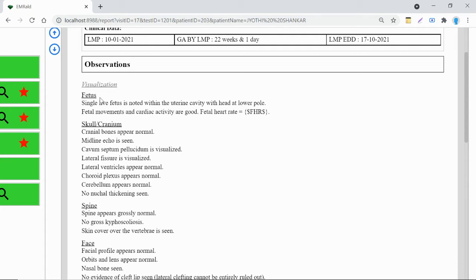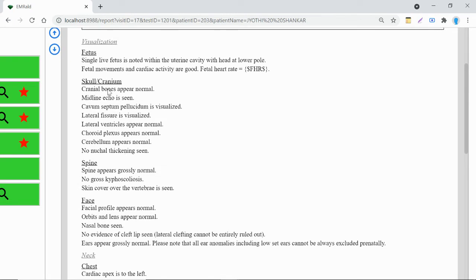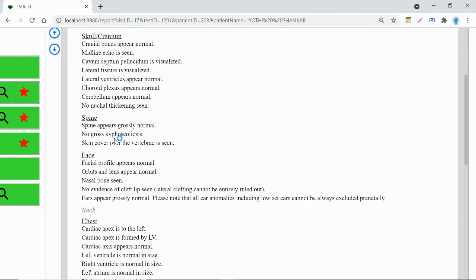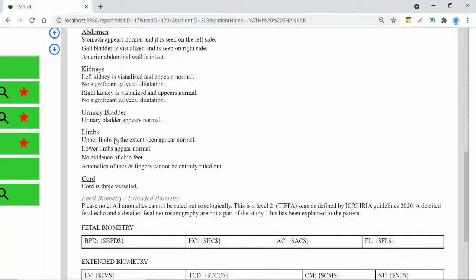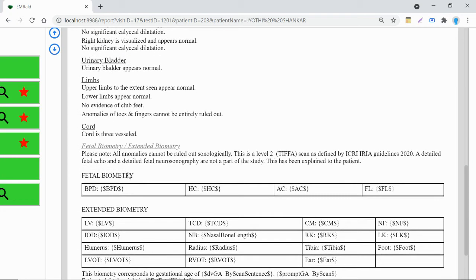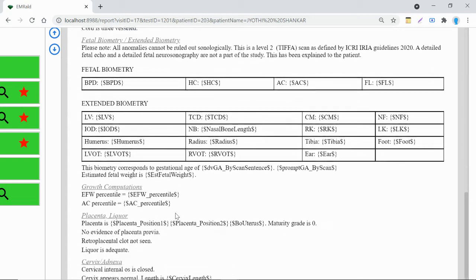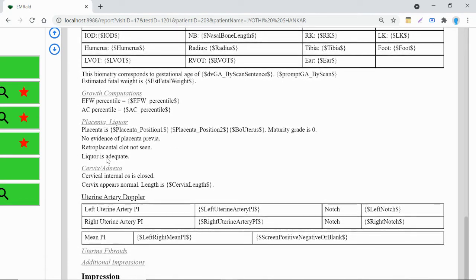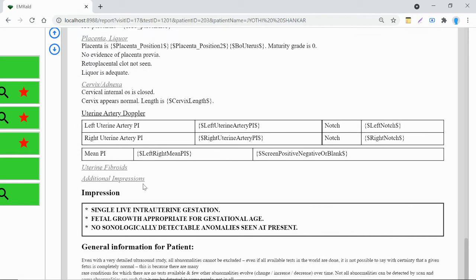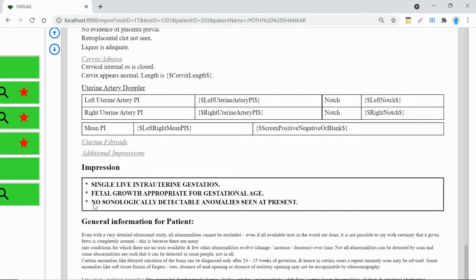Quickly go over it. So you find various paragraphs in the report. The paragraph on the fetus itself, then the fetal organs, starting with the skull and the cranium, then the spine, then the face, the chest, and so on. Then finally you come to the fetal biometry and the extended biometry, which is part of the TIFA scan. Then certain growth computations, then the maternal indicators such as the placenta, liquor, the cervix, finally the uterine artery Doppler, and lastly you have the impression paragraphs.